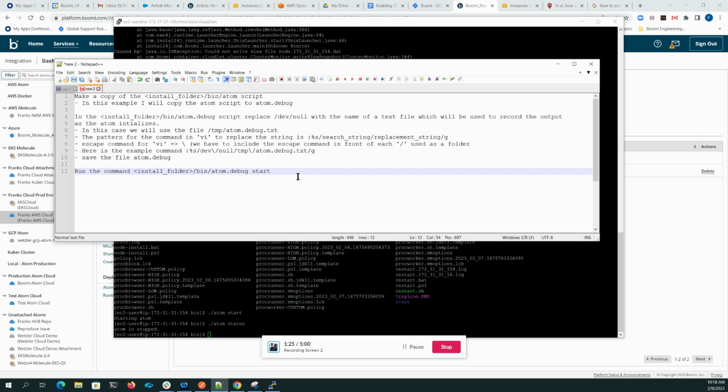But essentially, I made a copy of the Atom script and I called it atom.debug. I opened up that script in VI and I replaced everywhere where I see dev null with the name of a text file, which I directed to temp atom.debug.txt. So here's the template for the VI command that we use. And here's the example command that I used.